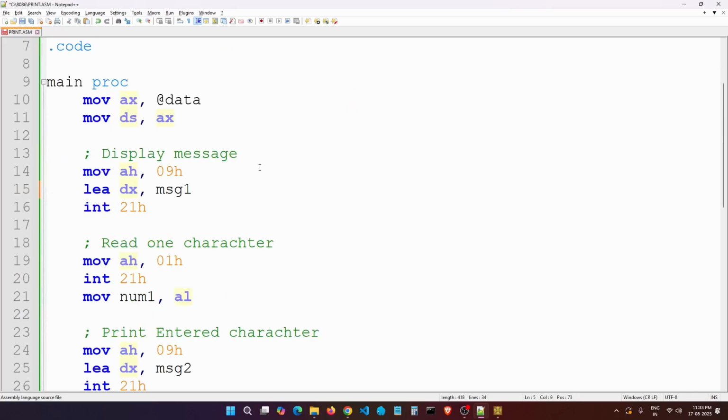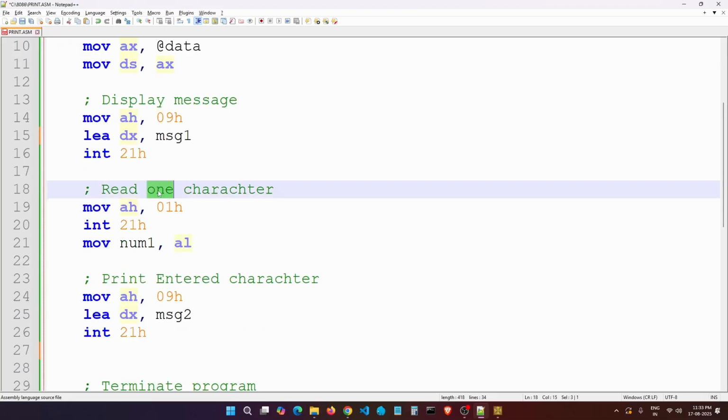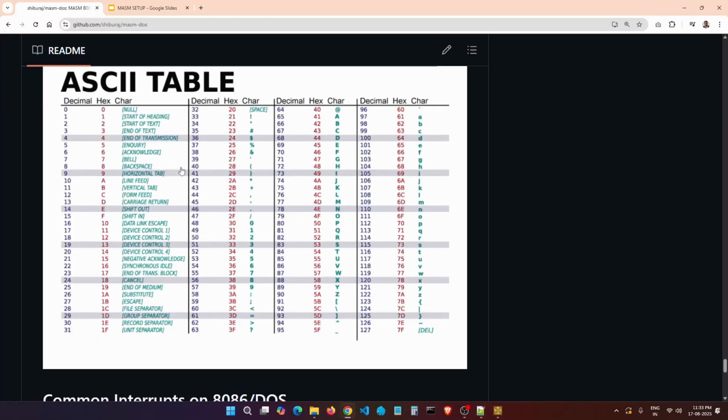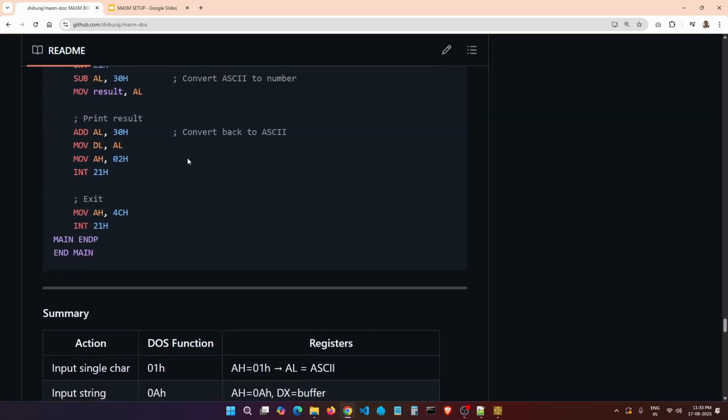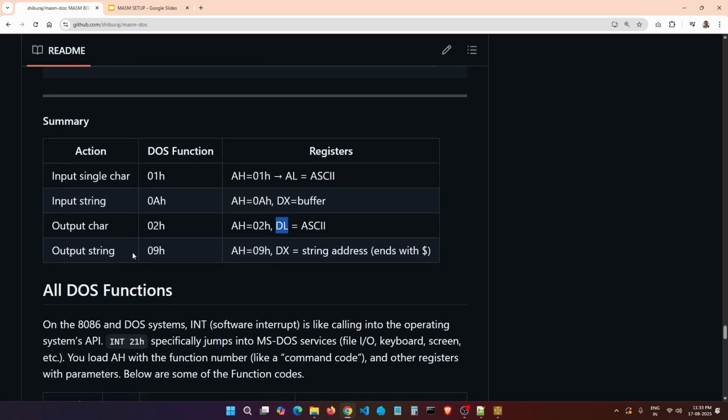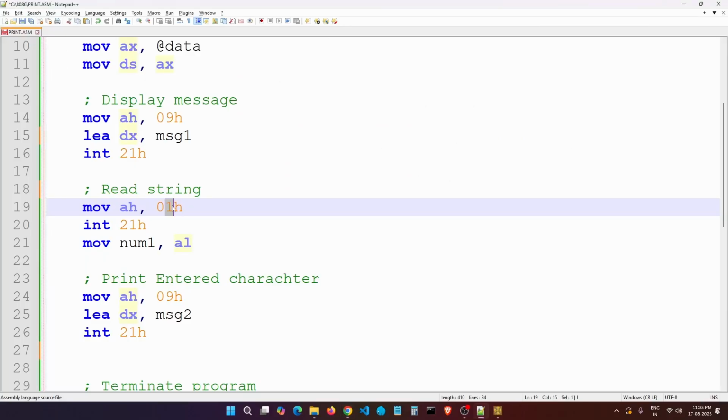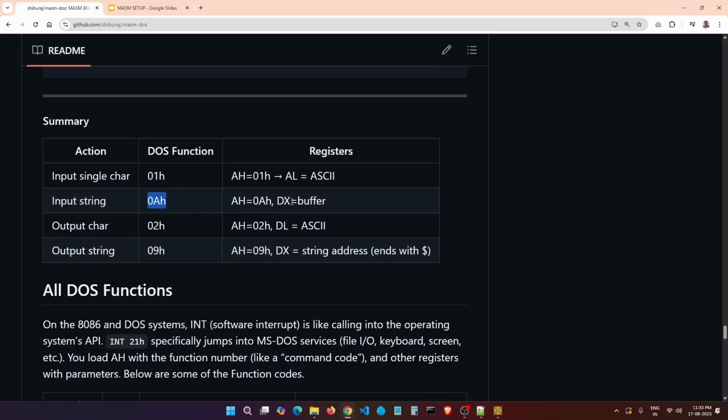Now let's come down and read string. Let's read a string. Now to read a string, let's first look at the code. So to read a string, the code is 0AH. So let's replace this with 0AH, right? Next, we want to tell the buffer, okay, what is the location of the buffer? So location of the buffer is to be saved in DX.